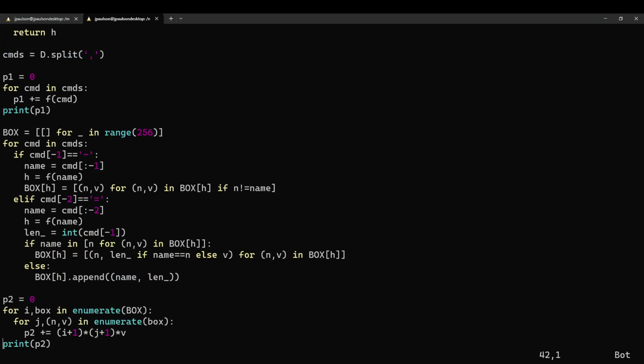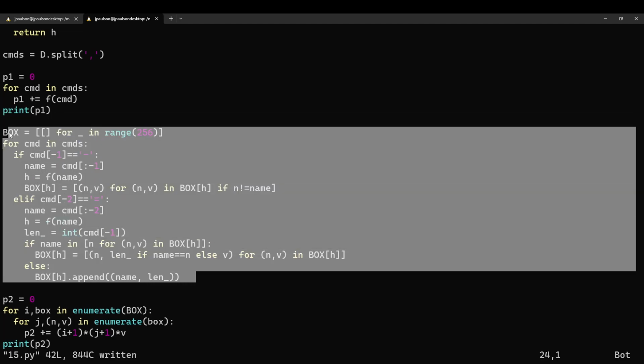This wasn't like too hard to code. There's nothing algorithmically tricky here. Just need to do what it says.